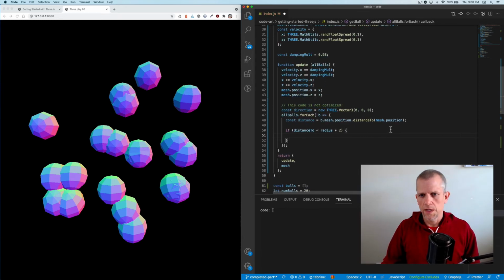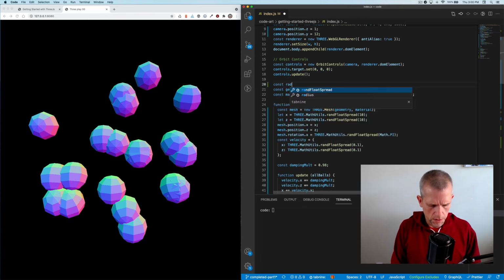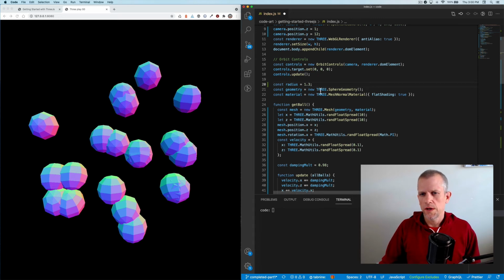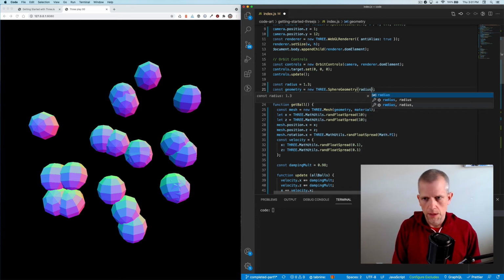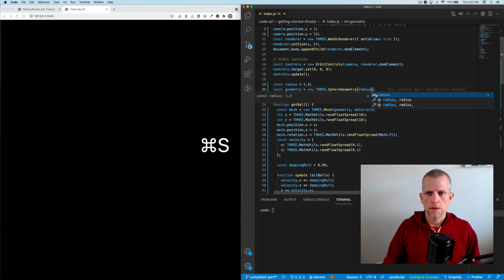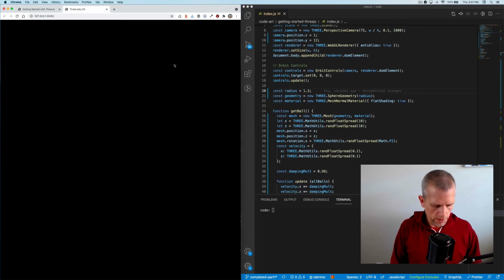Radius, we haven't defined that. Well, let's define radius. Up here above the geometry, const radius equals, how about 1.3? When you define a new sphere geometry like I did here, it defaults to 1. So now I'm just passing in a value here that's slightly larger. I don't know why it stopped working. Let's have a look.